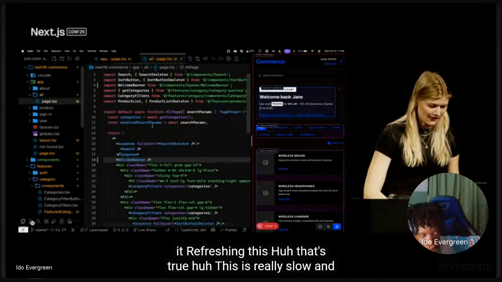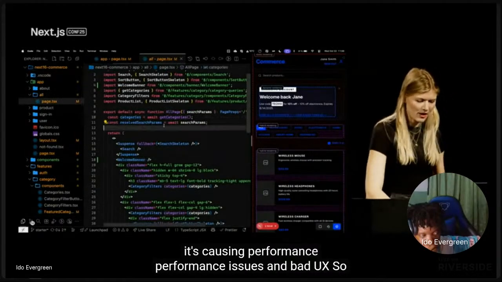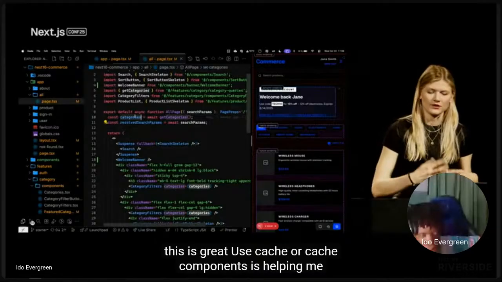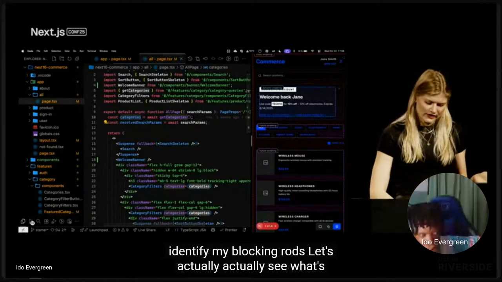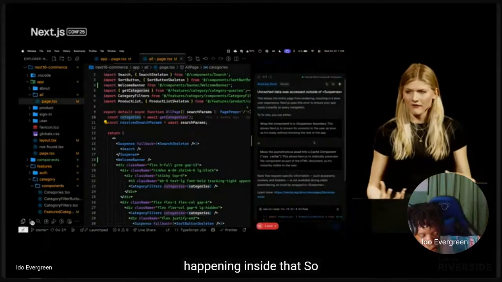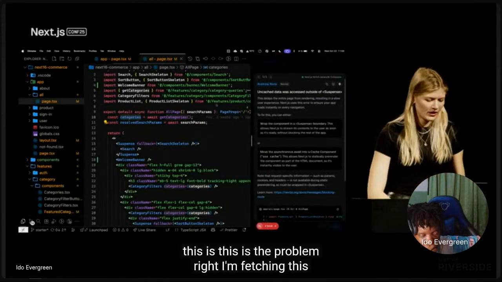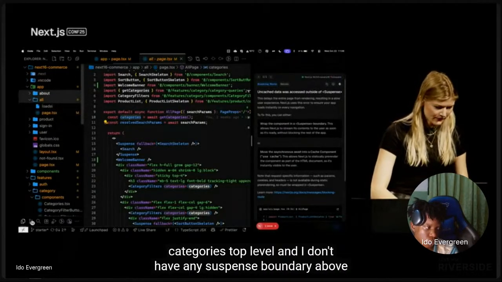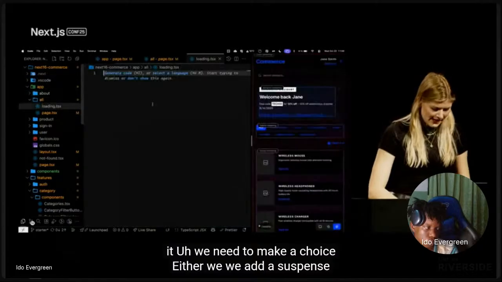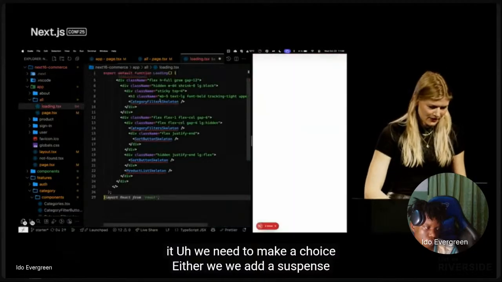Let's actually see what's happening inside that. So this is the problem, right? I'm fetching this category's top level, and I don't have any suspense boundary above it. Basically, we need to make a choice. Either we add a suspense boundary above, or we opt into caching. Let's do the simple thing first and just add a loading.tsx here. And let's add a loading page over here, some nice skeleton UI.